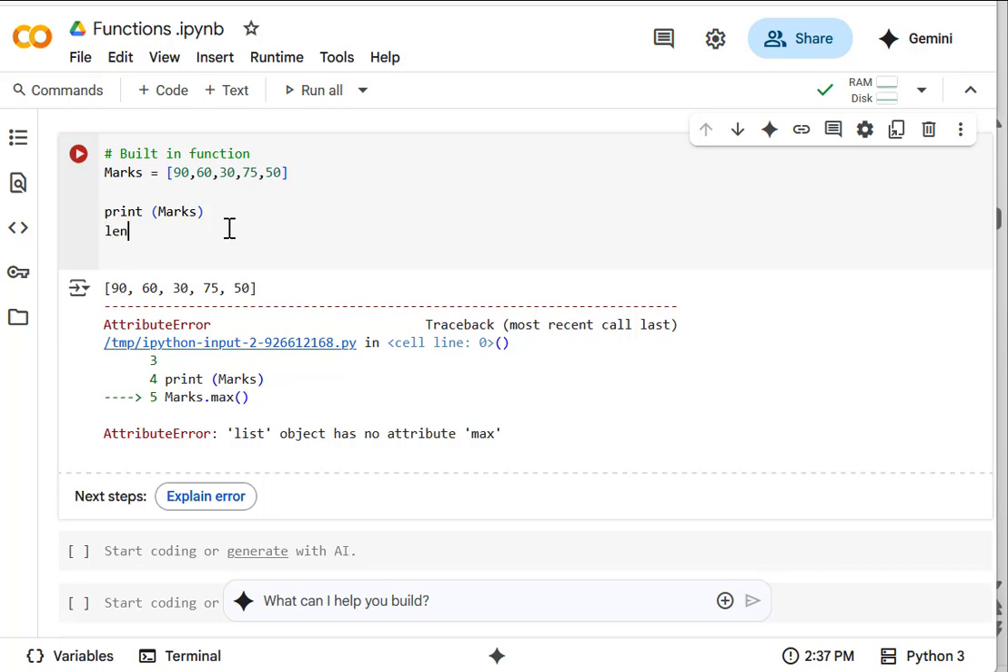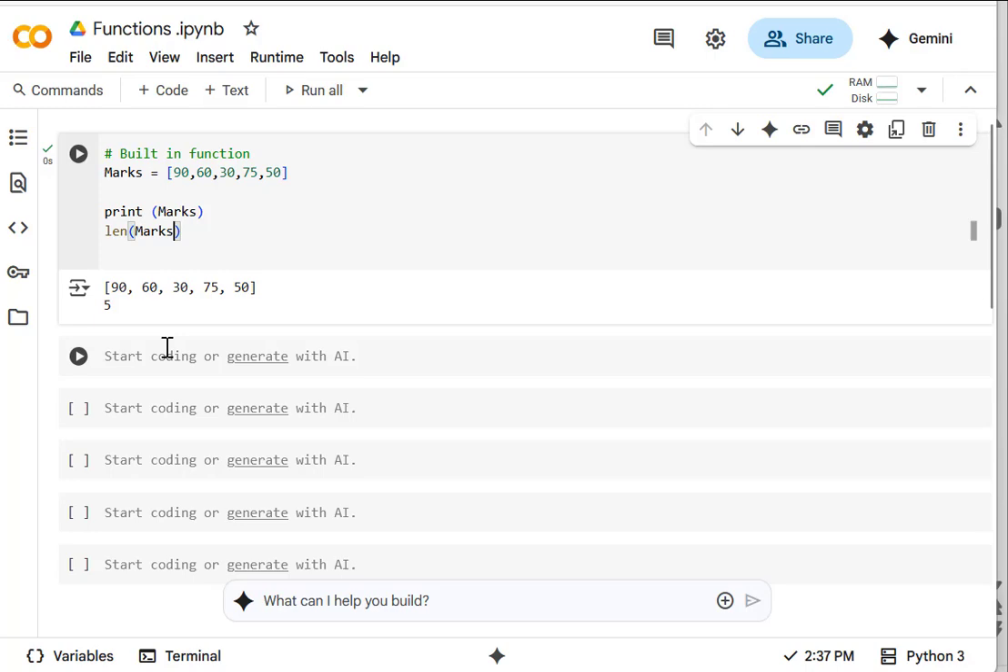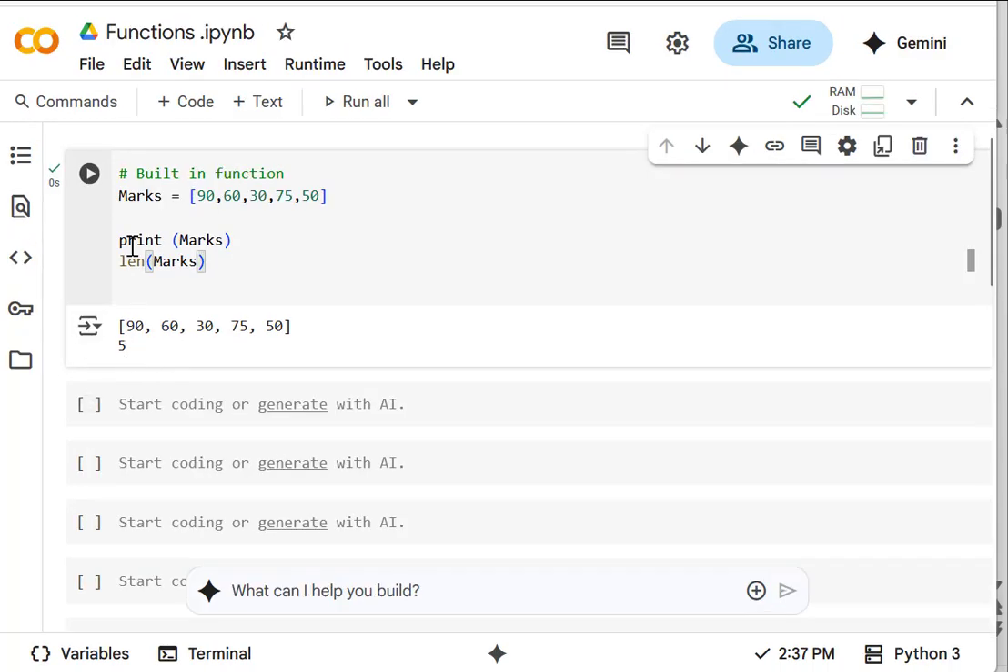Let me write the length of marks. I want to get the length. As you can see, it shows 5 because length is a built-in function. Print is a built-in function as well that we can use.